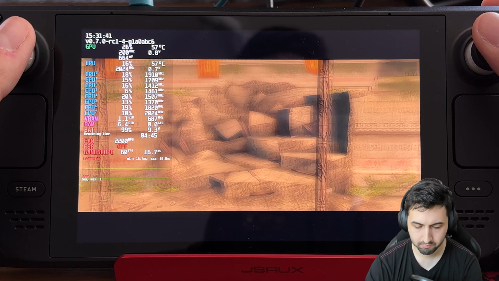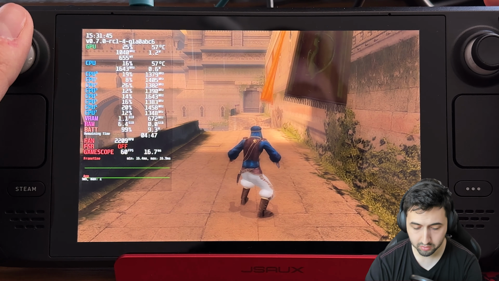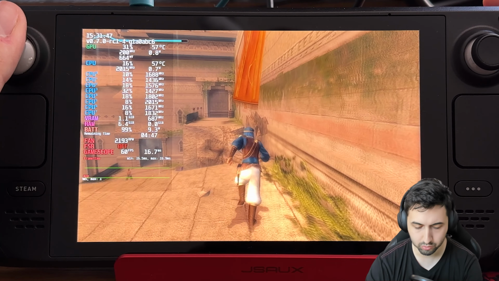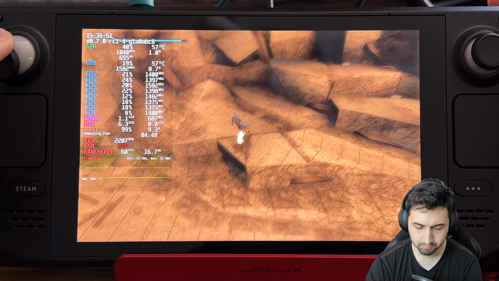So yeah, highly recommended. I have it on Uplay, so link in the description again on how to install Uplay on the Steam Deck. It's very simple.